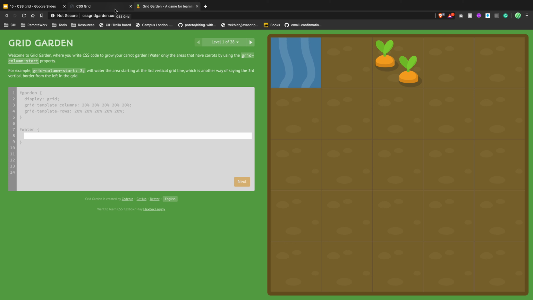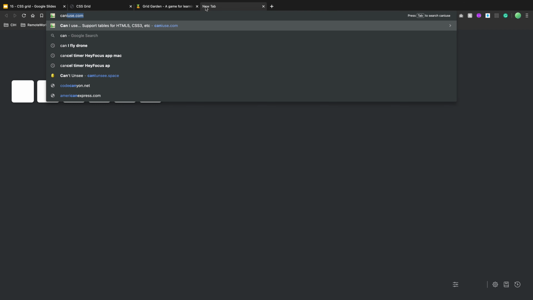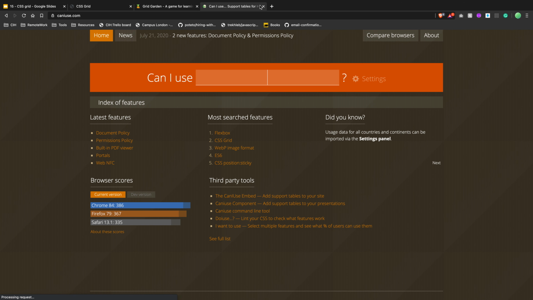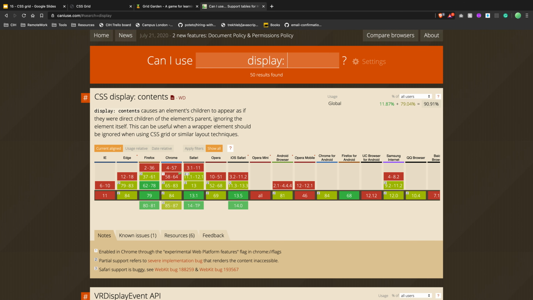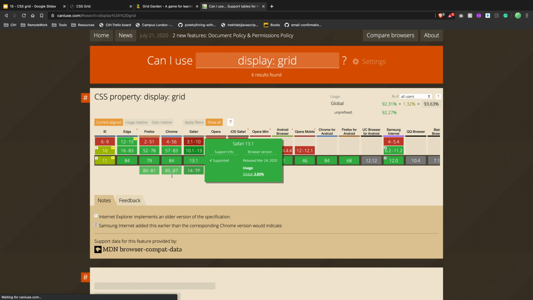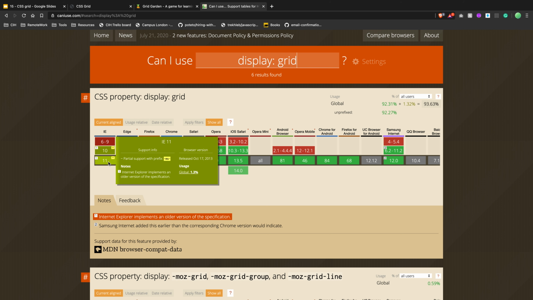Also, don't think that if you use CSS Grid, you don't want to use Flexbox. In 100% of cases, you use both. Let me check that on Can I Use. Great. So Internet Explorer actually doesn't support nested grids.